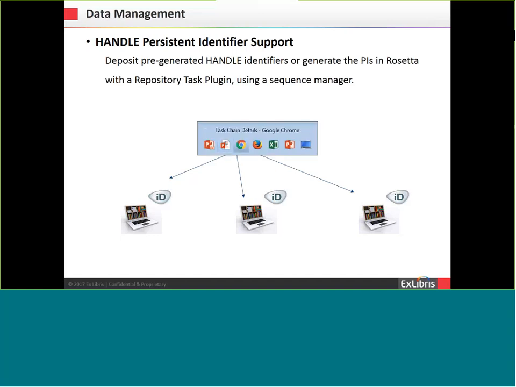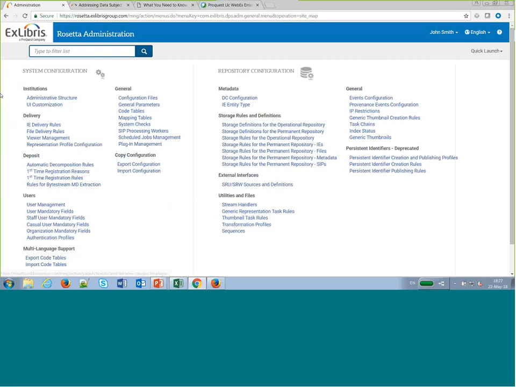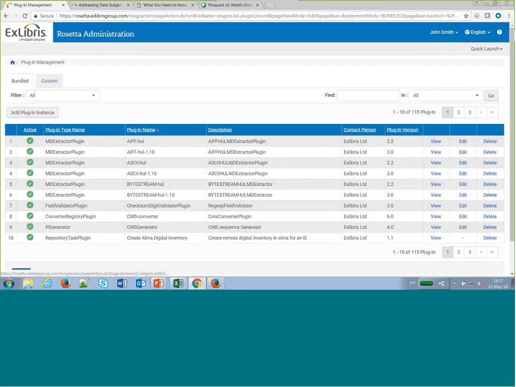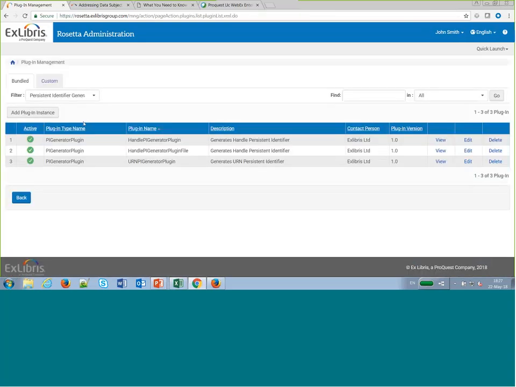let's first take a look at the administration. If you look at the plugins, we have persistent identifier plugins, and here we have one for the file level. Similarly to repository task plugins, the plugin automatically generates a task.